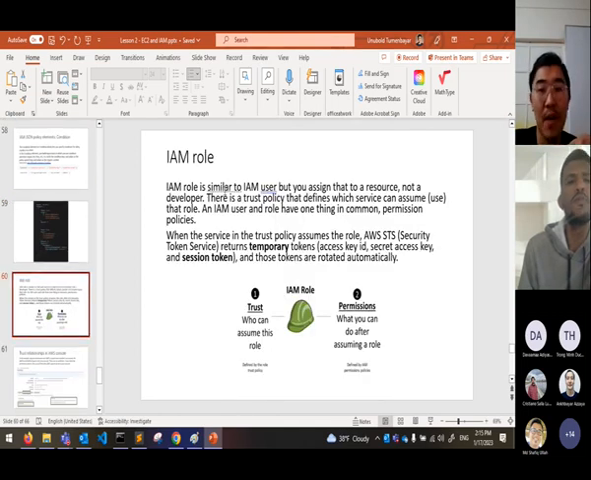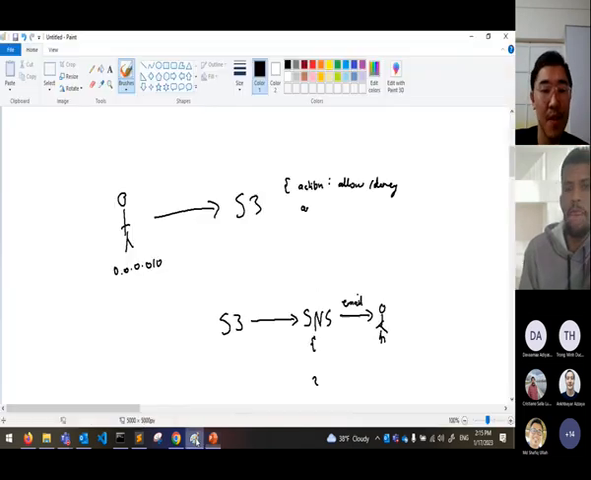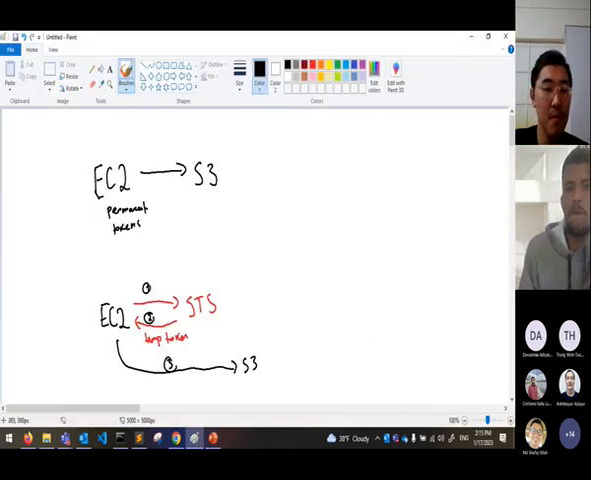The IAM role we discussed is similar to an IAM user, but you assign it to a resource or a service. The process in red is known as assume role. Assume role means this service is making an implicit call to AWS STS and retrieving this temporary token.